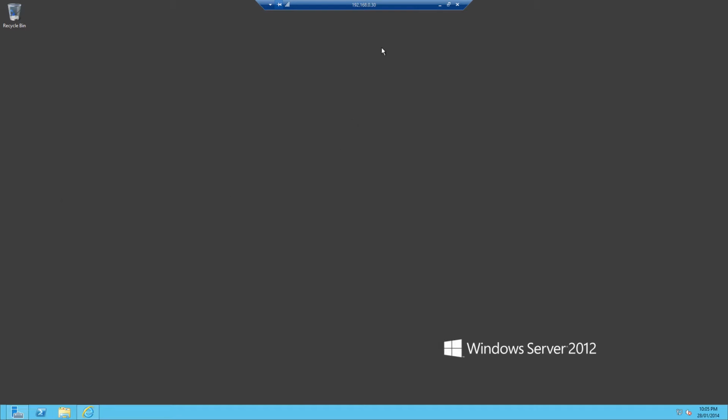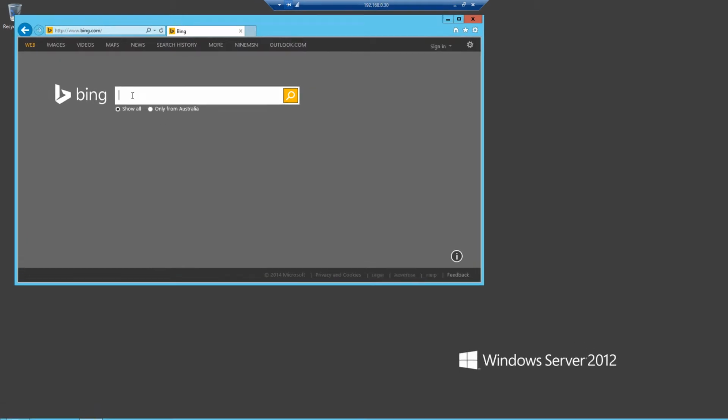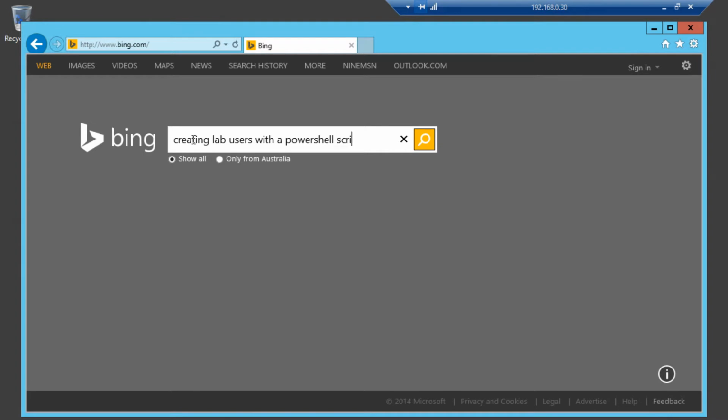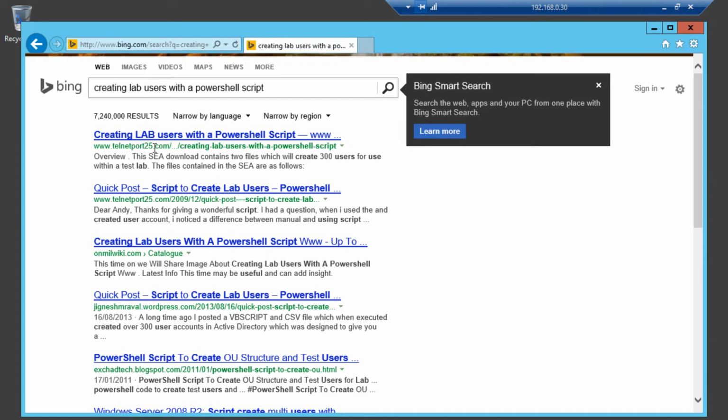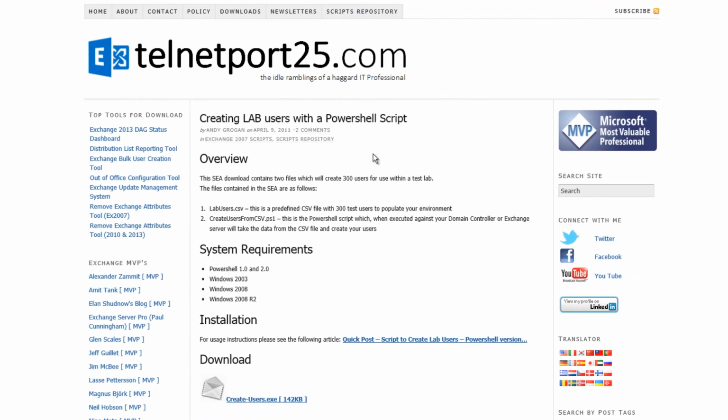So here I am logged onto my domain controller, and I've got Internet Explorer. Now if you just search for creating lab users with a PowerShell script, it should get us directly to this telnetport25.com website. This is Andy Grogan's website, and he's published this PowerShell script that does exactly what it says. It creates lab users using PowerShell. So let's go ahead and download that executable.